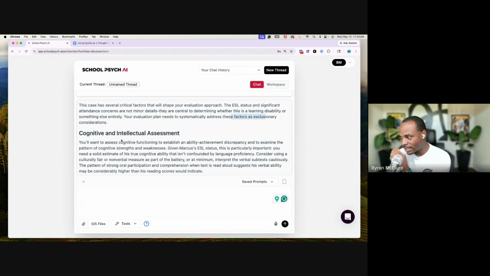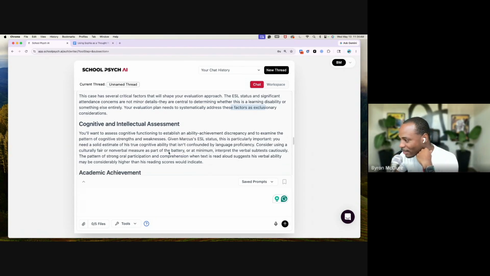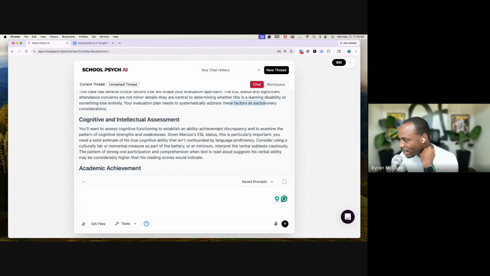Cognitive and intellectual assessment. All right, how much time do we have? We're about to get into it. You'll want to assess cognitive functioning to establish an ability. Ooh, I don't know, Sophia. And to examine the patterns of cognitive. Now, Sophia's just giving us everything. She's giving us every model to assess possible.